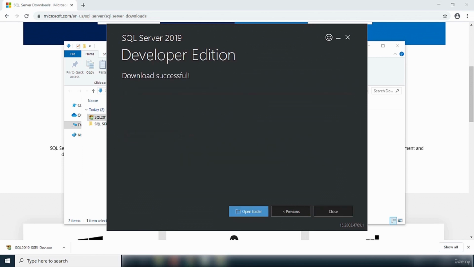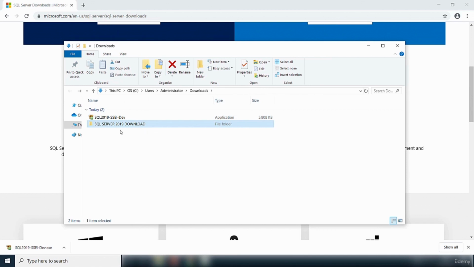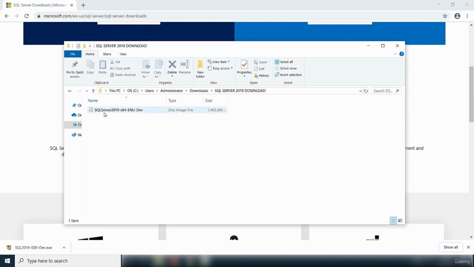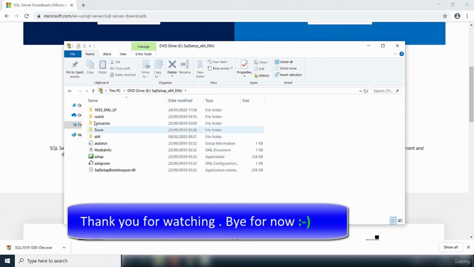The download of SQL Server 2019 Developer Edition is now complete. I'm just going to close this box here. It says, are you sure you want to exit? I'll say yes. I'm going to open up the folder that I downloaded the SQL Server 2019 into. So I'll double click to open it. You can see here it is a disk image file. I'm just going to double click to open the content. So these are the content.